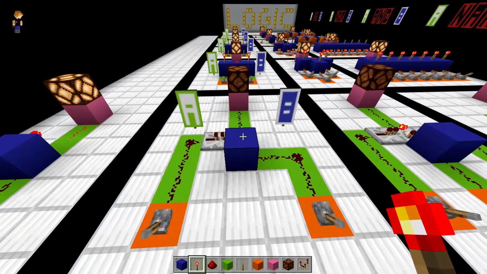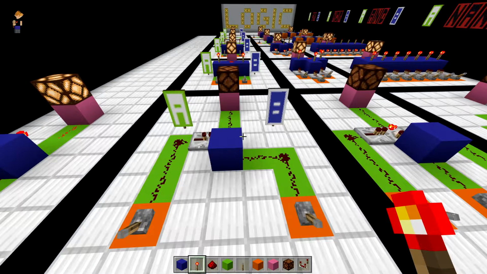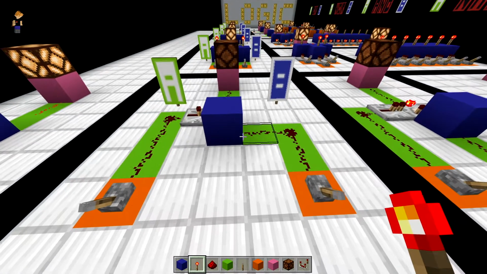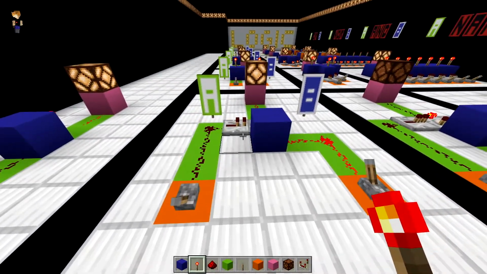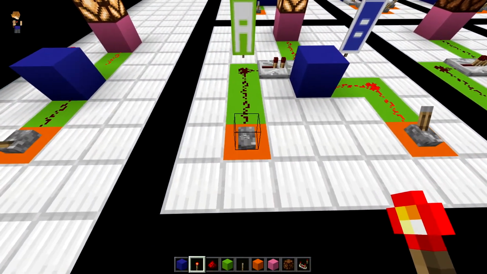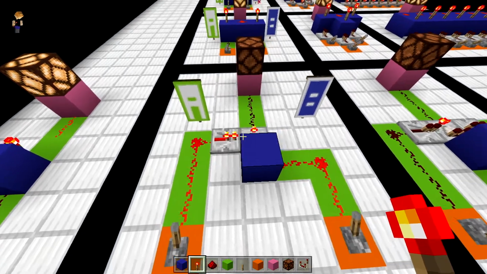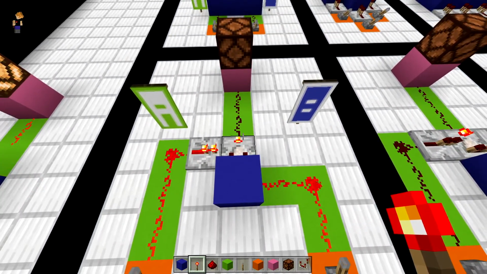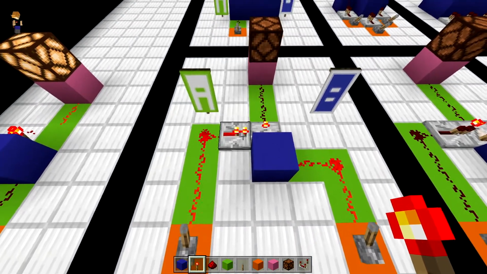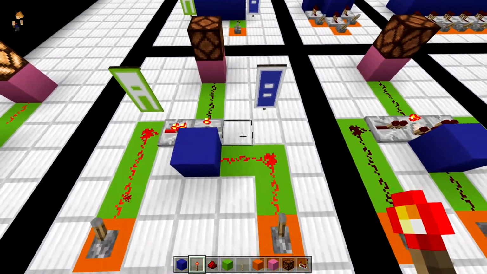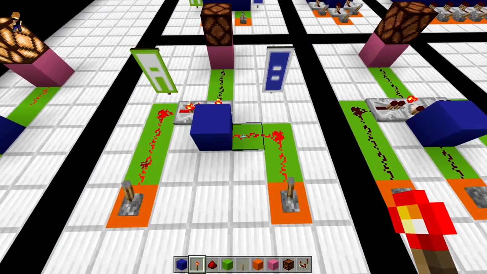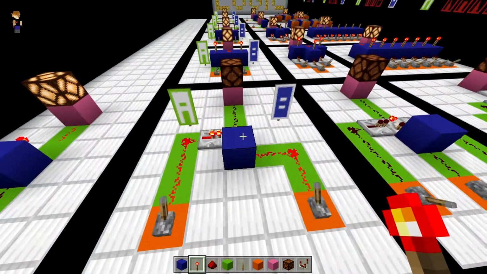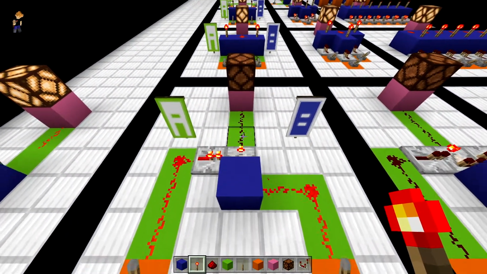This circuit here pretty much says if A is on at all, then I'm not going to work. So you can see here, if I turn on B, it works just fine. But when I turn A on, it actually turns off. And that's because we have a comparator here in subtract mode. And so it takes the redstone signal from A and subtracts it from B. So any point in time, if A is on, it's not going to work.